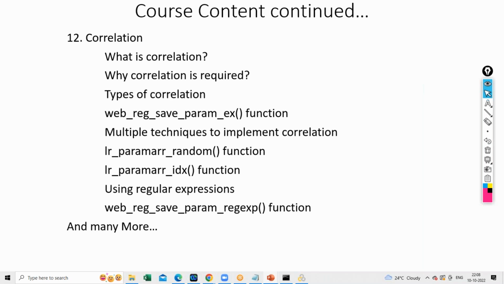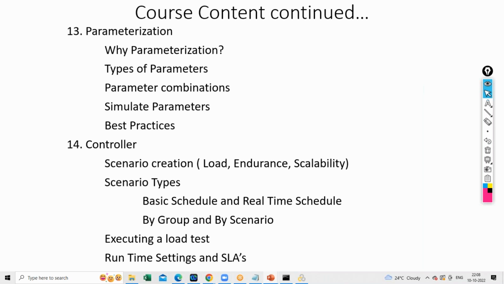If some of you have done a little bit of research about LoadRunner or JMeter, you might have heard this term correlation. It is very, very important, not only here but in JMeter also, it is equally important. We have some 4 sessions for this. And after that, we have parameterization.